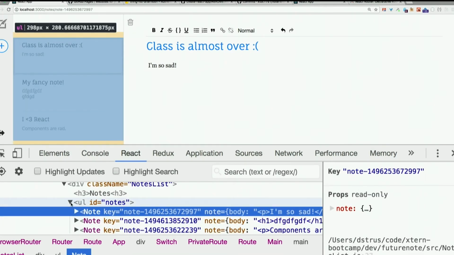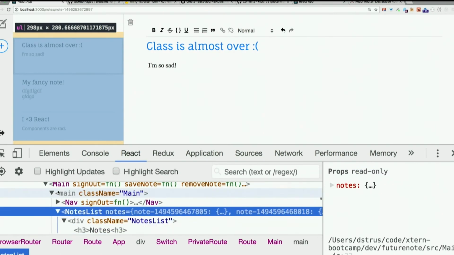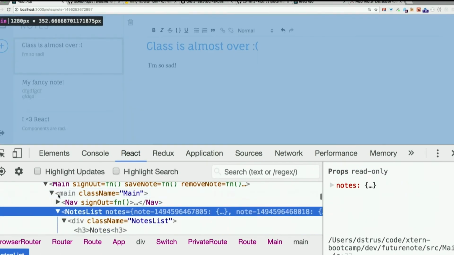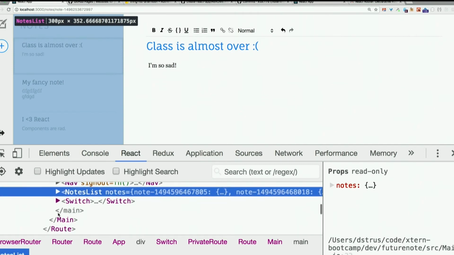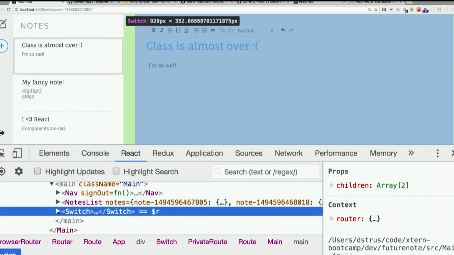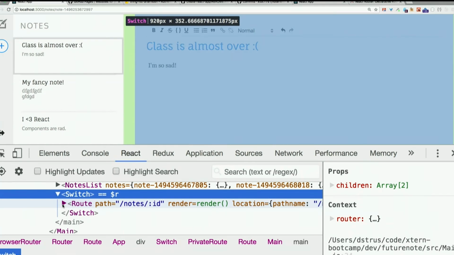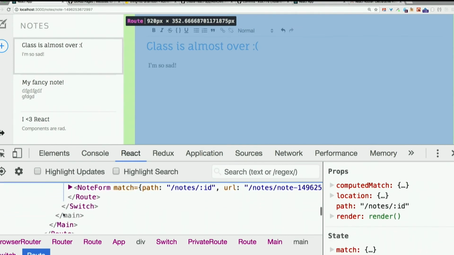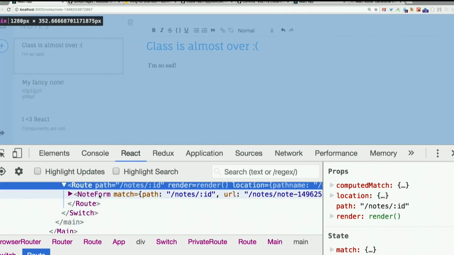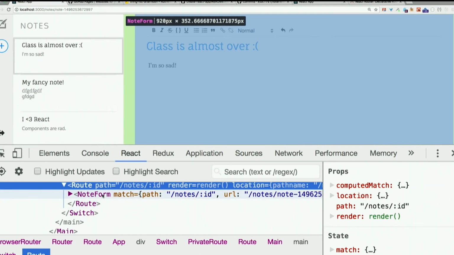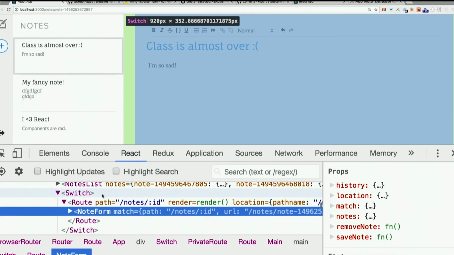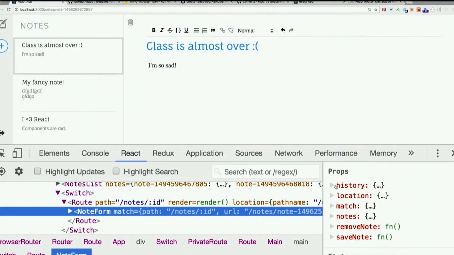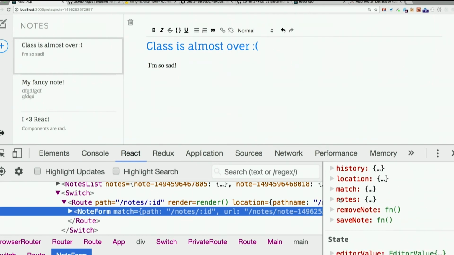And then, besides notes list, we have another switch with another route, /notes/ a parameter ID. You used parameters in your routes yesterday. And then inside there, another component called note form. Now, note form is going to have a few more props, right? Because it has to be able to create and delete and stuff like that. So it's got the stuff from the router, and it has the list of all the notes.